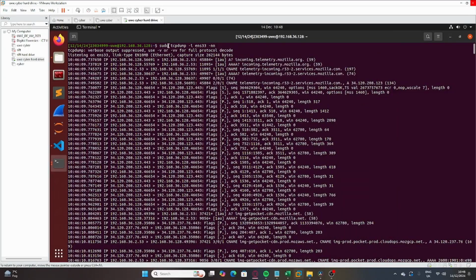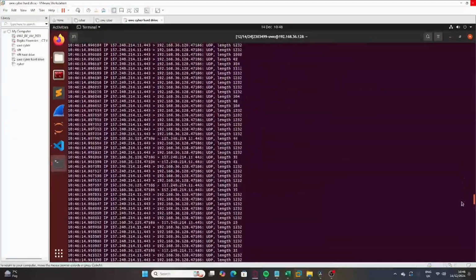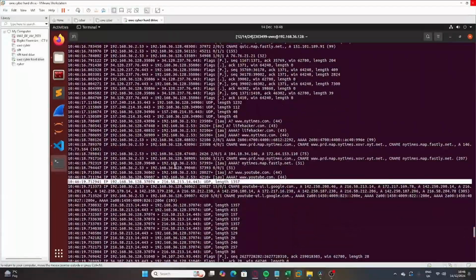After running this command, sudo tcpdump -i -33nnn, I opened up youtube.com, and after opening youtube.com I could find the HTTPS server, as if you look, this machine has sent a packet over the 443 port to 216.58.213.14.443. Therefore this is the HTTPS server for youtube.com.